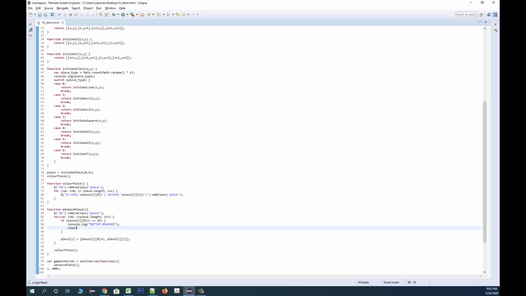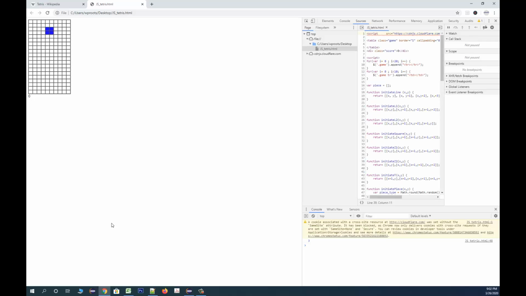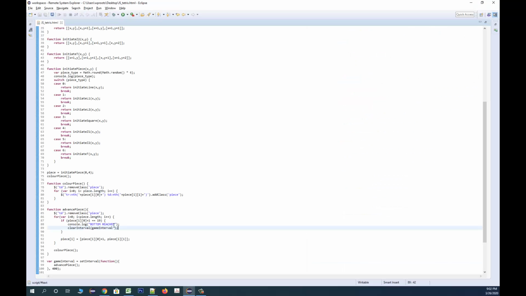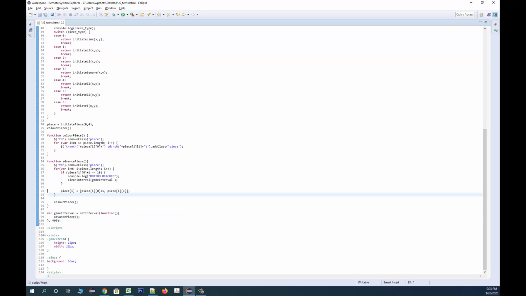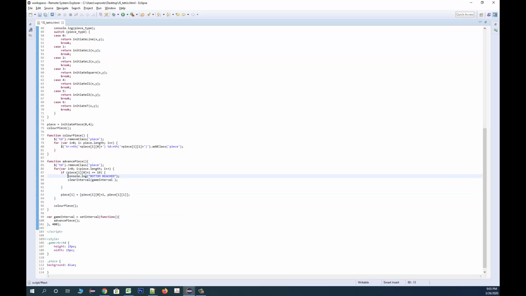So clear interval. Let's see, the piece advances by itself, hopefully until it reaches the ground. Right, so bottom reached and the game was stopped. Now that the bottom has been reached, obviously we don't want to stop the game, we just want to create a new piece. No, first we want to put this piece on the map.